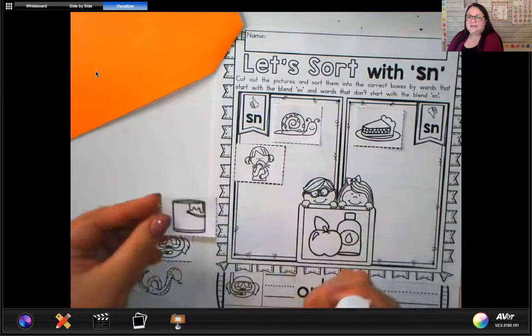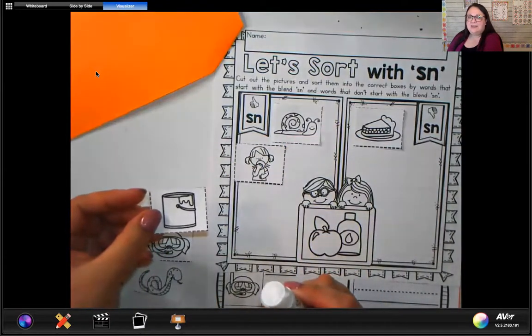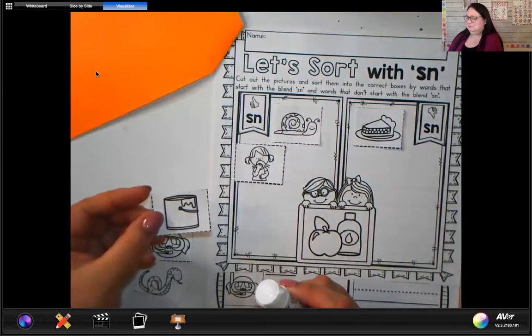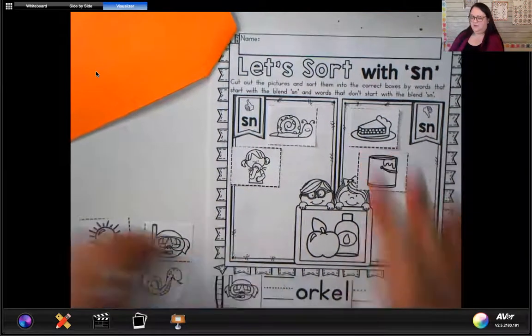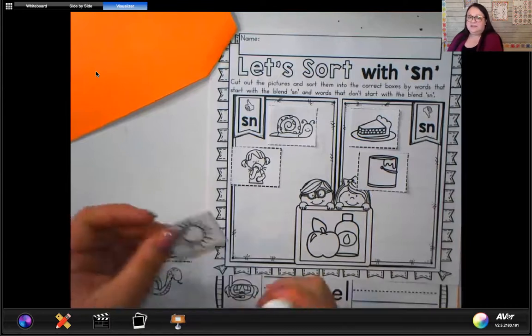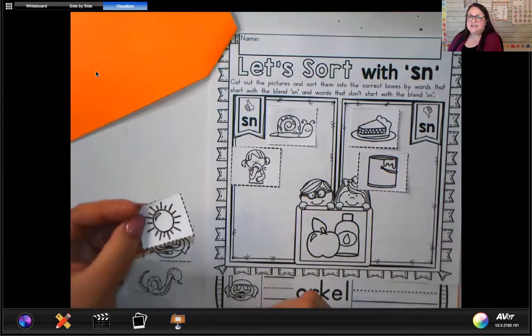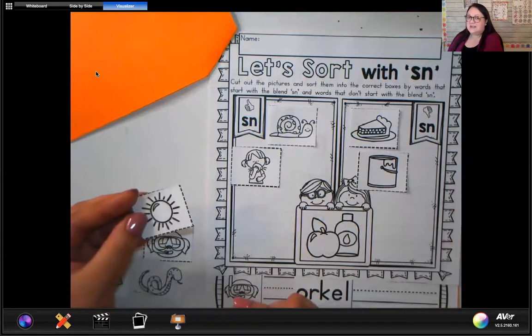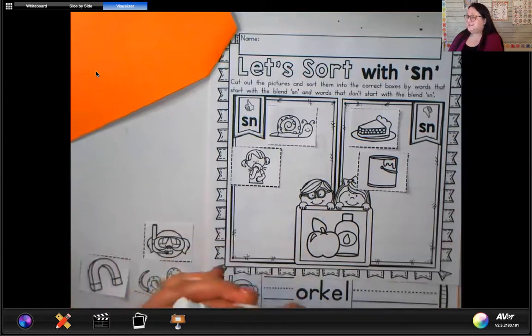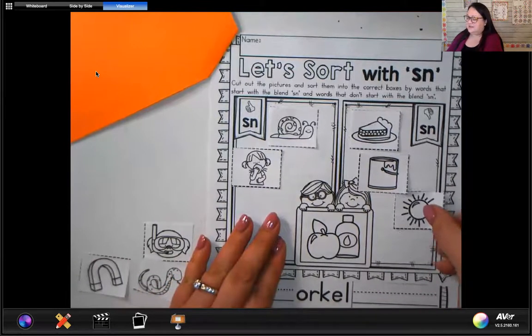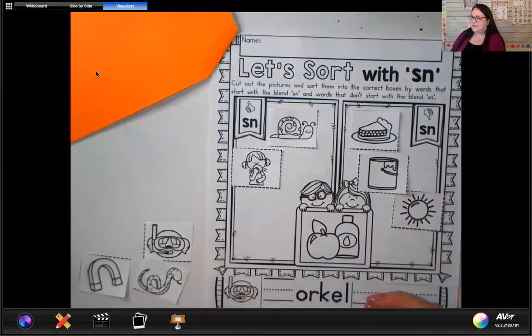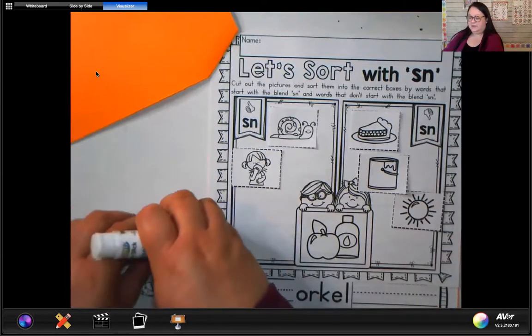This is paint. Paint. Does paint have the sn sound at the beginning? No, it has the p sound at the beginning, doesn't it? Okay. Sun. Sun. Does sun have the sn sound at the beginning? Sun. No, it sounds like it might, and they put this one in to be tricky, but sun actually is s at the beginning, isn't it? Not sn. It's different.